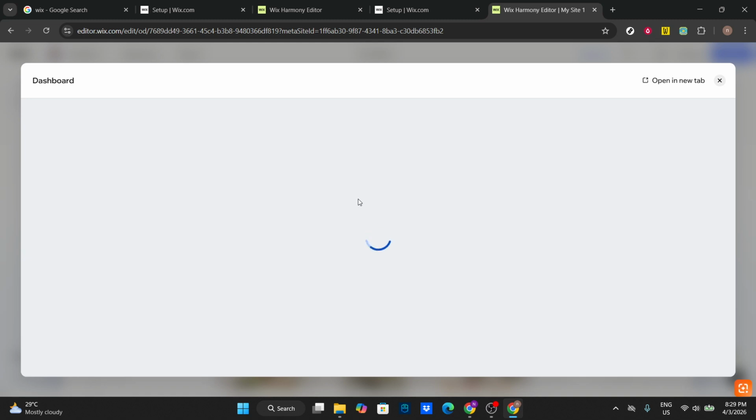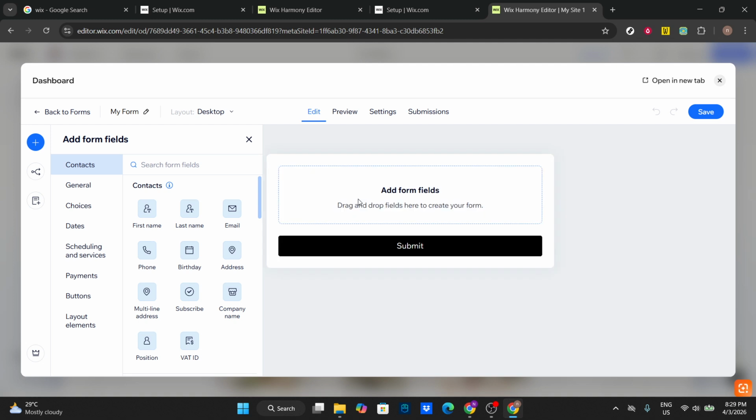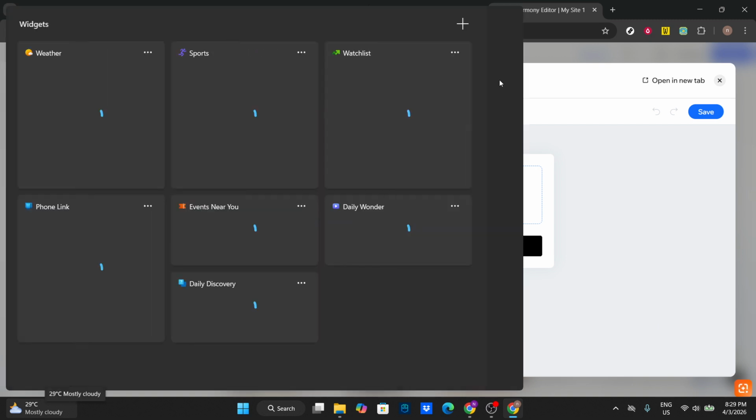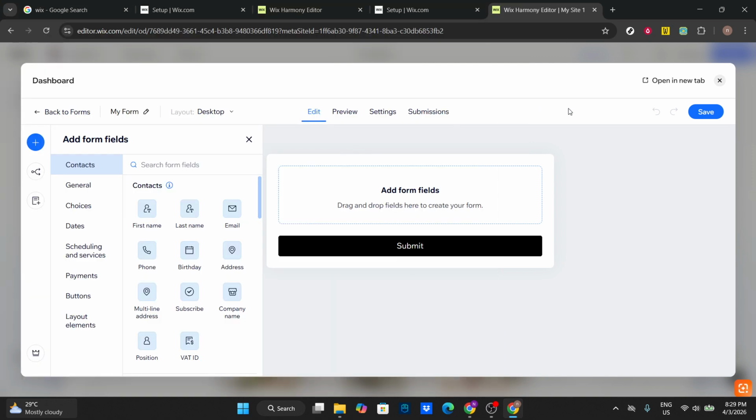For structured choices, use drop-downs, radio buttons, or checkboxes in the choices category, perfect for interests, preferences, or how someone found you. Add dates if you need a date picker, and scheduling or services if visitors should select time slots or offerings. If you plan to collect fees, include payments so people can check out right in the form.